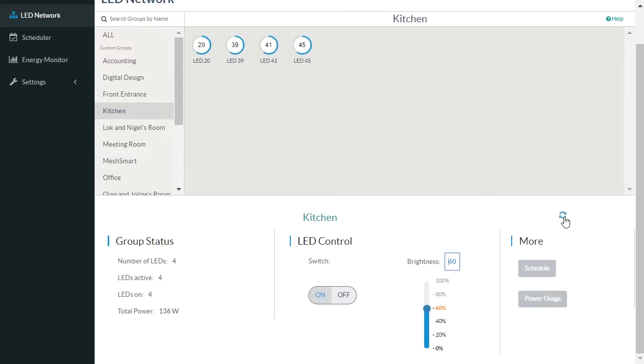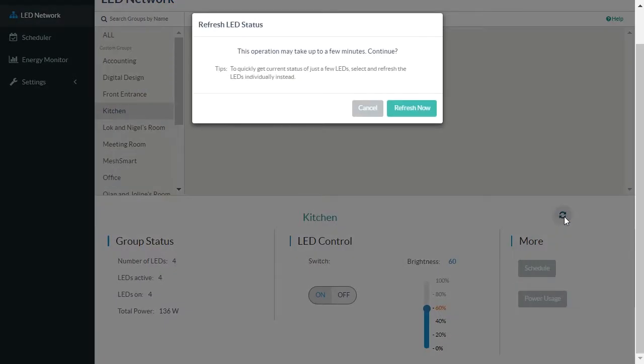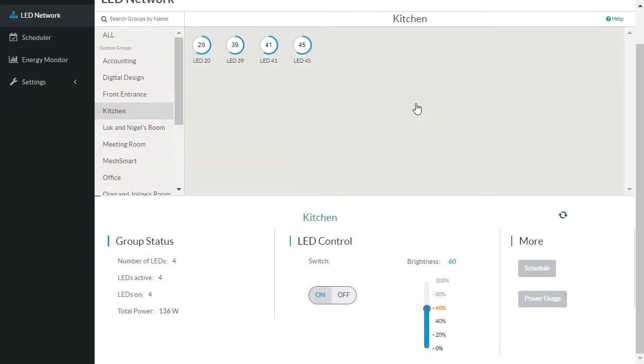An important feature to note is the refresh button. While our system periodically retrieves the latest information, there may be delay in larger networks. To ensure you're reading the most up-to-date information on a specific node, group of nodes, or all nodes, press the button on the right-hand side.